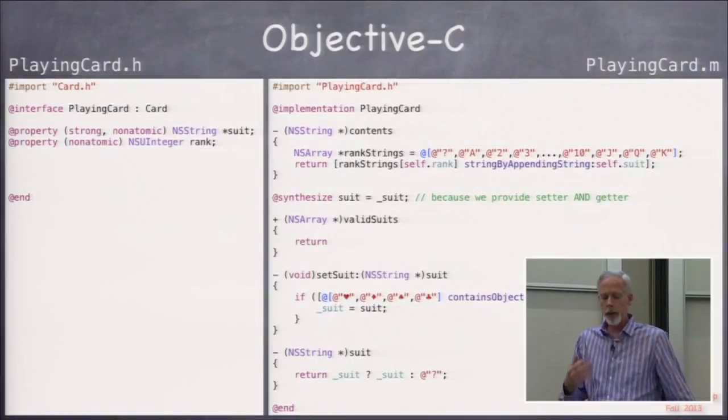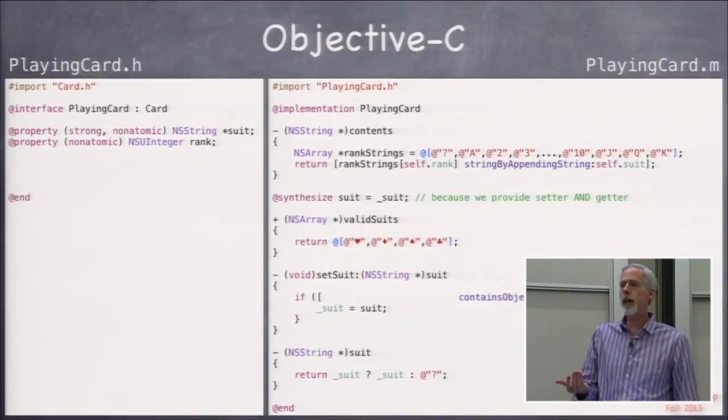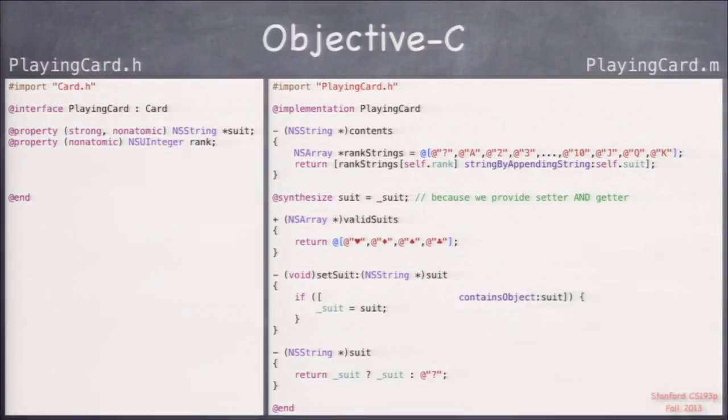Okay. So let's do what we were saying. Let's take that little array of suits we have in there and put it in another method. Now, again, I'm not getting any performance by doing this. Okay, I'm just getting code cleanliness by doing this because I'm still, every time I call valid suit, it's going to create it again. Now, I could use a static variable.